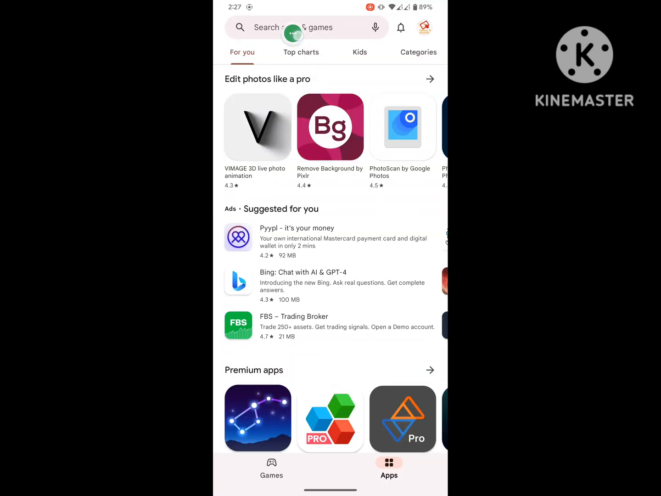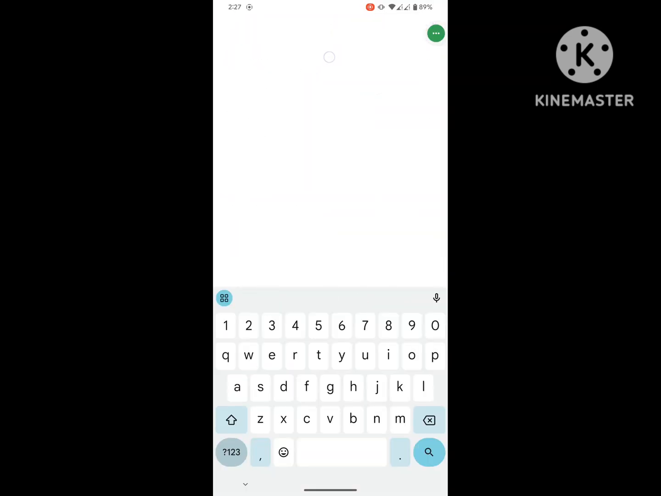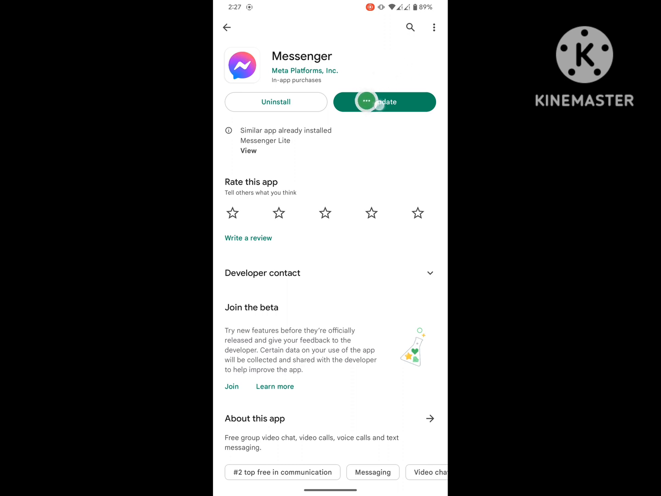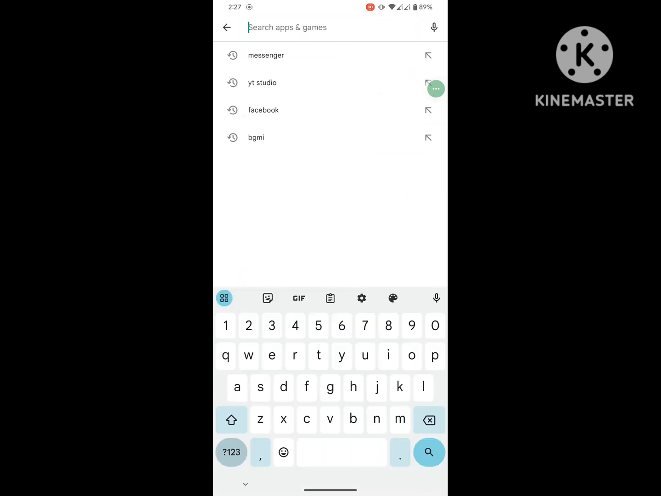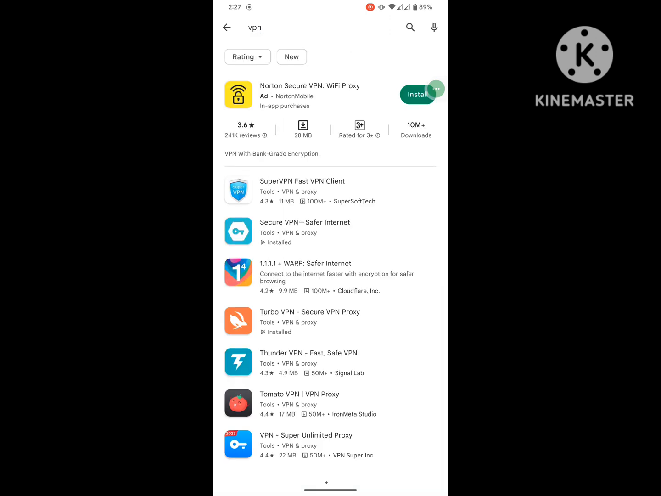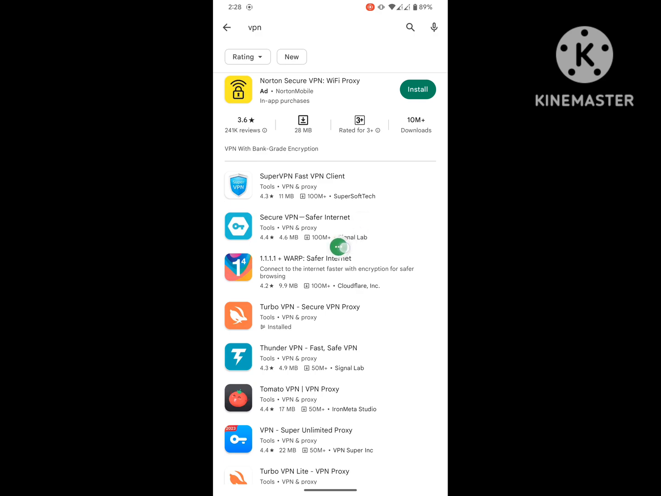For solving this problem, go to Play Store, search for Messenger, update Messenger if available, any update version. Wait for completing the update process. Now search for a VPN app. Install any VPN app.